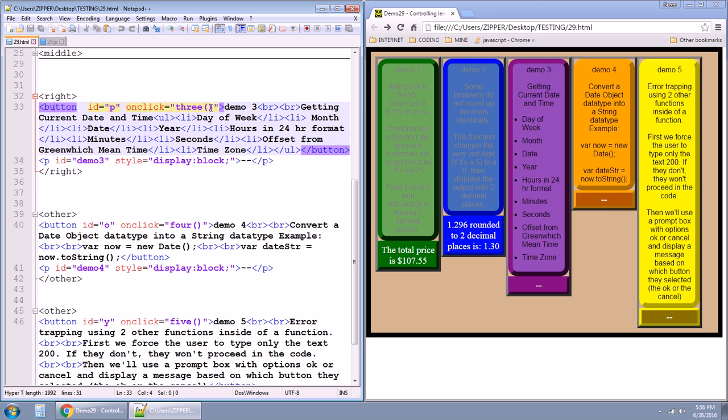onclick equals 3, so we're going to be dealing with a function with a name of 3. All this junk right here is what's being shown on the face of this button, and like I told you, I used a UL tag with LI tags, which gives us list items. So you see day of week, month, date, year, hours, and format. All of these are list items with dots to the left of them. There's the end of the button. p ID equals demo3, so the function is going to refer to demo3.innerHTML when it displays the output.